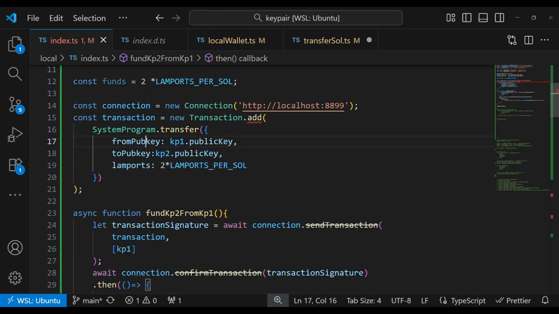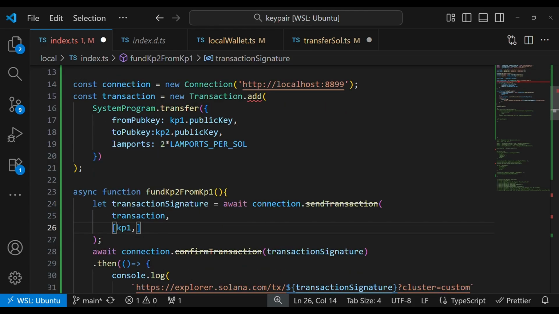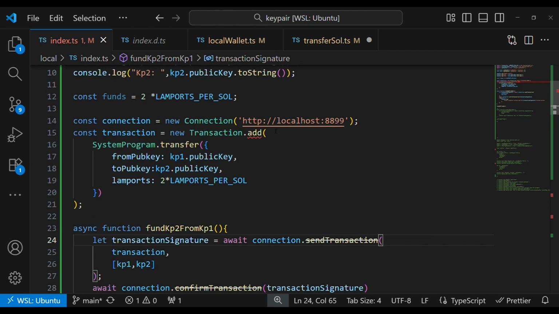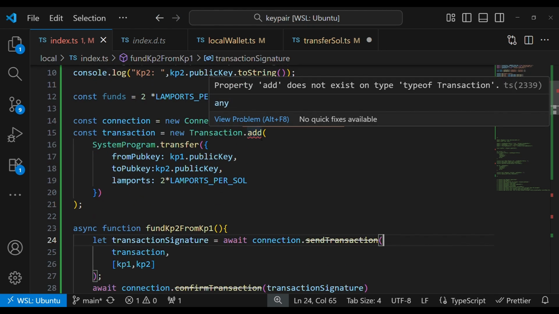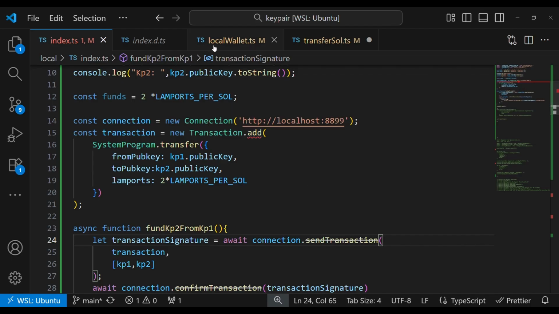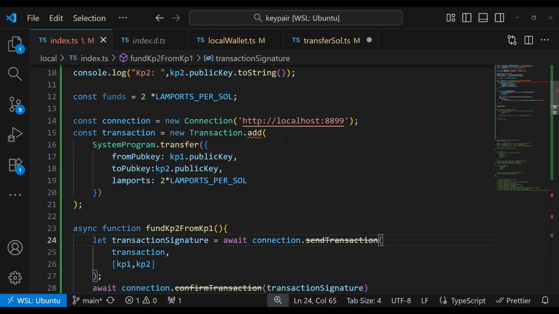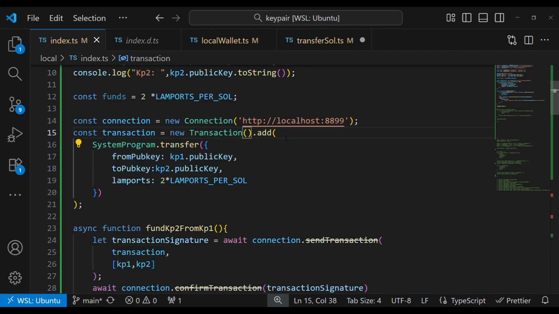So we have the from pub key to pub key lamports. We have provided KP1 as the signer. Let us also provide KP2 here, because there are two of them involved, and I'll show you what happens. What is console logged and transaction.add. Add does not exist on transaction type of. Okay, let me just see how we did it. The issue here is we did not add parentheses here. This solves the issue, and this code should run right now.